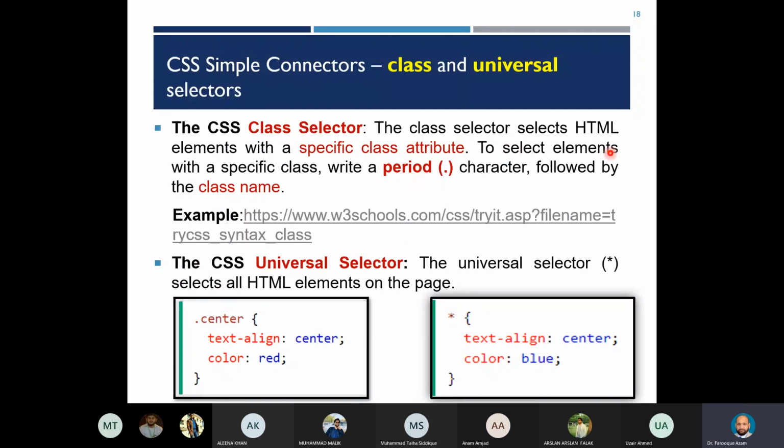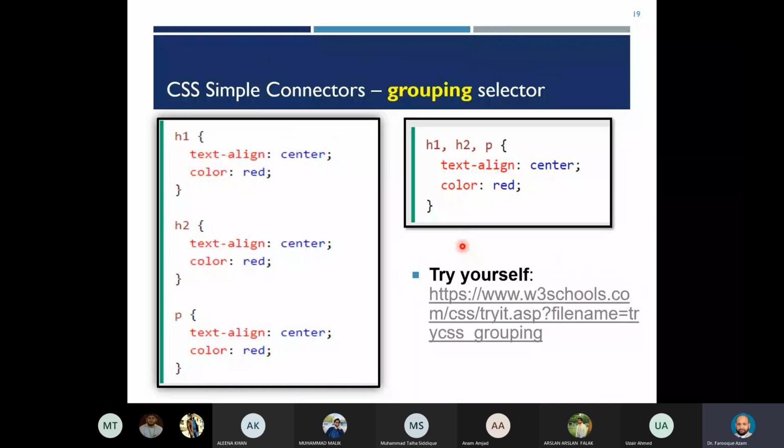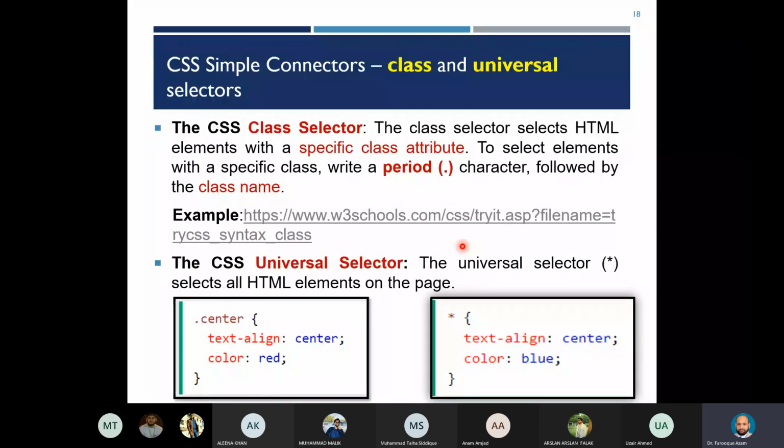To select elements with a specific class, write a period character. Here you can see a dot followed by the class name. This is how we are going to specify the style. And if we talk about the universal selector, we use an asterisk. It means that it will be applied to all the elements. Asterisk means it is going to be applied on all the elements. I've given you a link if you want to see this selector in action, you can open the link and see the demo.